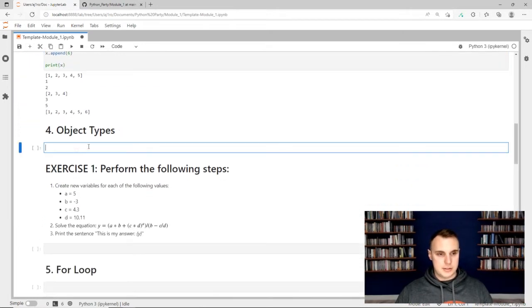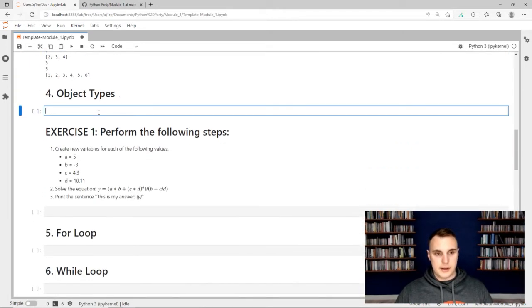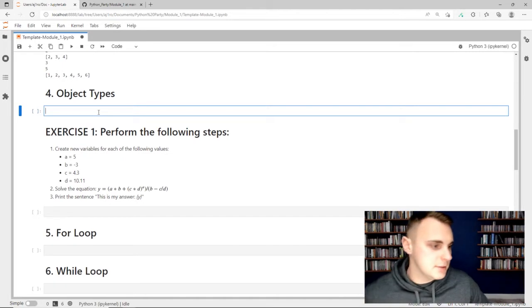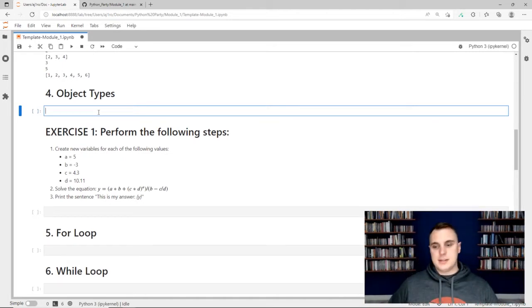But the last thing I'll show you before the exercise is different object types. So an object type is things like what we've been looking at: strings, which is a list of characters. A single character is another object. You have integers, which are whole numbers. You have floating points, which are decimal numbers. And so we can look at each one of those.